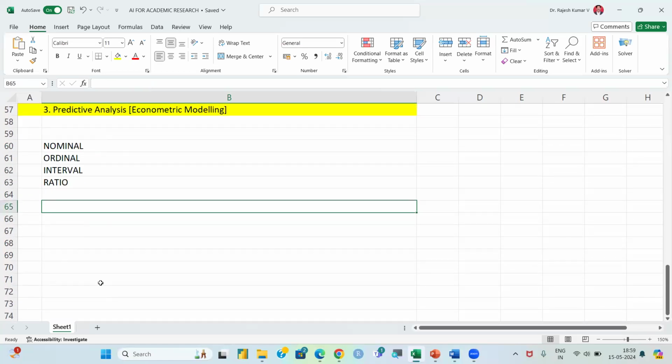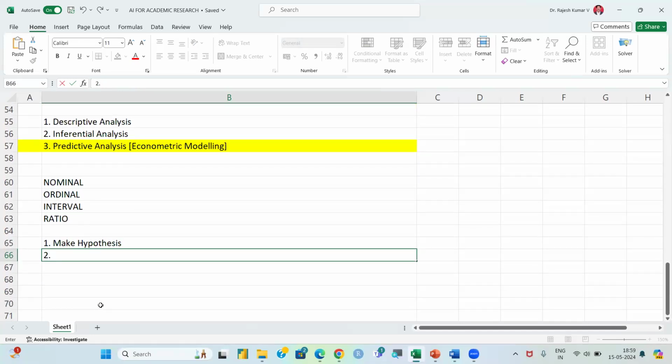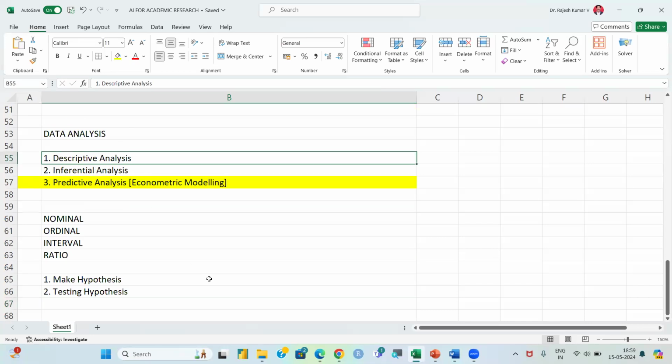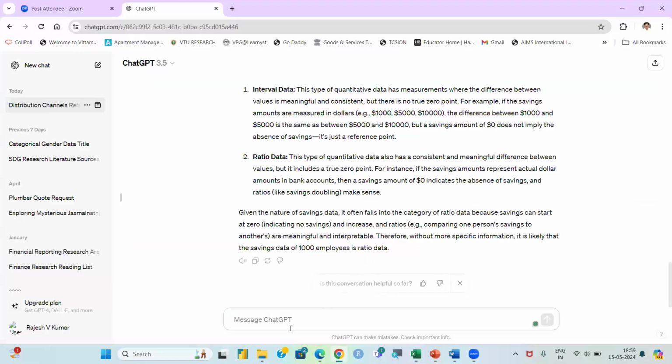And when I say inferential analysis, we should know two things: how to make hypothesis and how to test hypothesis. Descriptive analysis helps to describe the data. That's it. Inferential analysis helps us to draw inferences from the data we have collected. And for drawing inference, which later becomes conclusion, we should know how to make hypothesis and later how to test hypothesis.